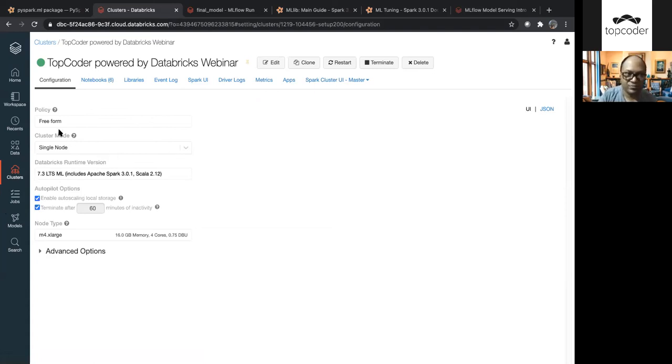Awesome. So we get one node cluster also in the community edition, right? That's correct. Yeah, and that is what I created as well, a single node cluster. Awesome.